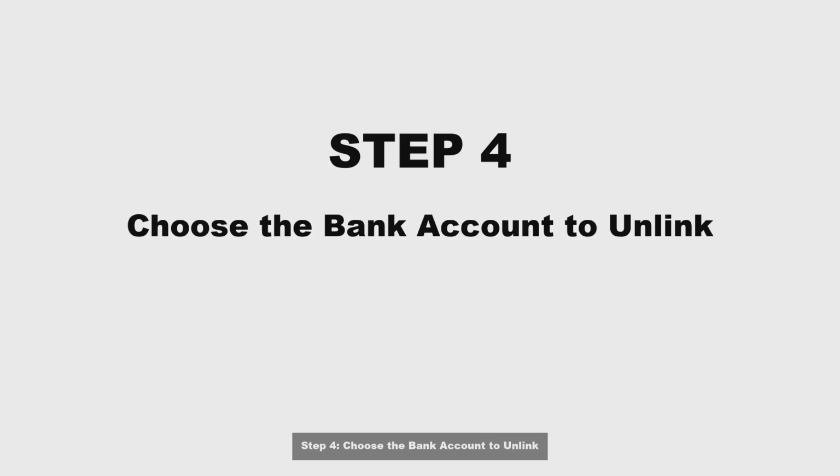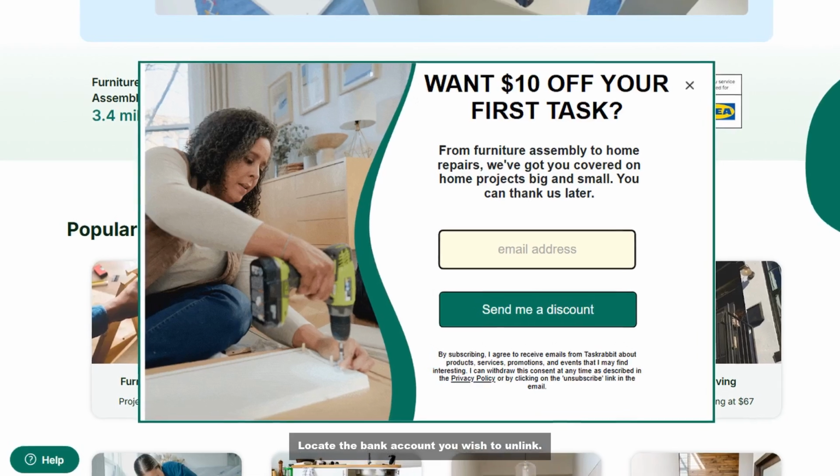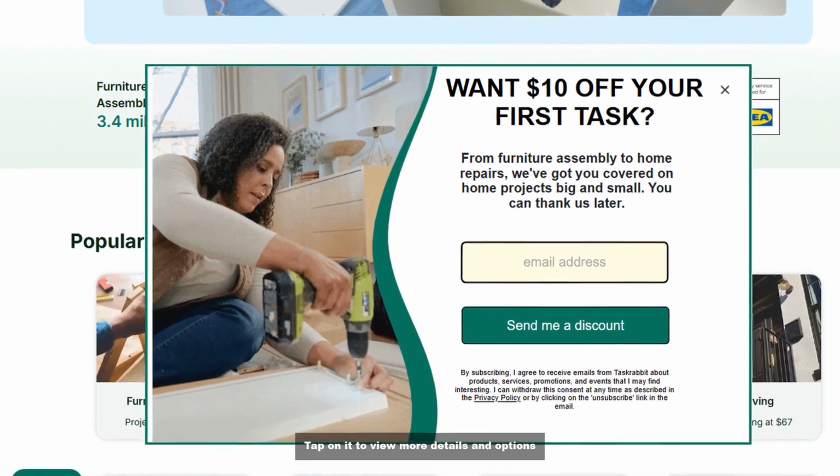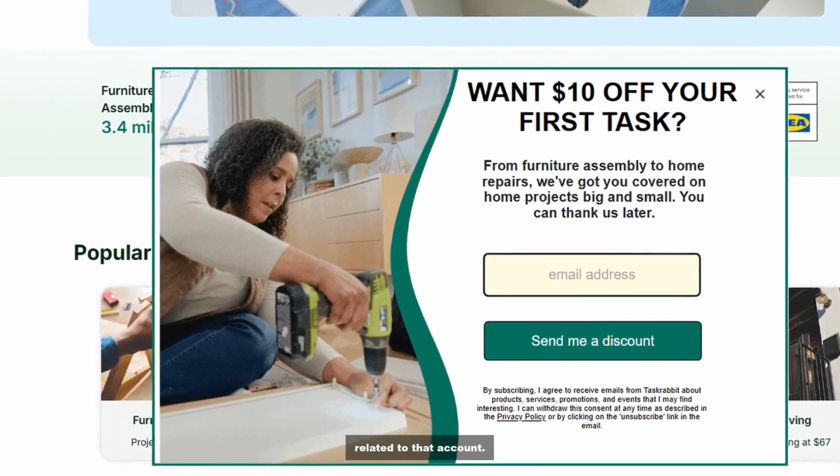Step 4. Choose the bank account to unlink. Locate the bank account you wish to unlink. Tap on it to view more details and options related to that account.